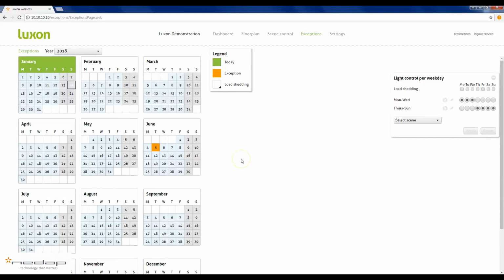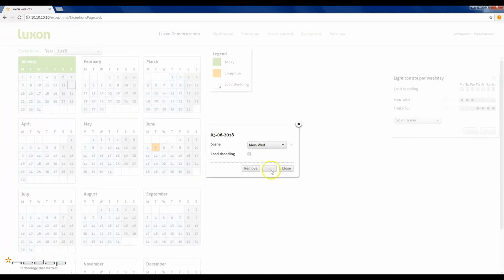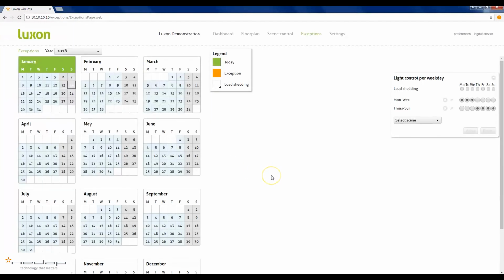Now, if something changes as you're leading up to that and that day is no longer required, you can simply click on it again, hit remove, and the override or that exception has been changed.